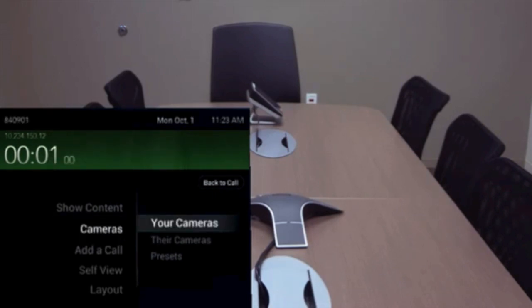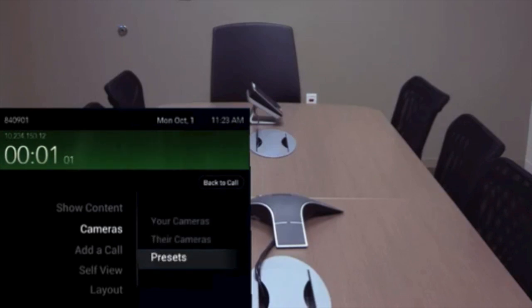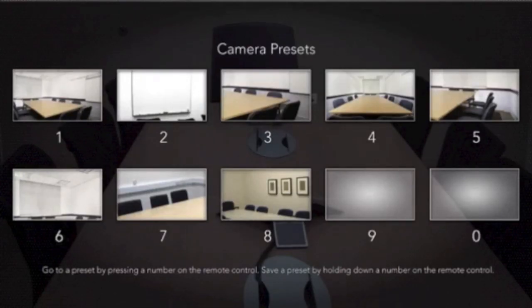But here I can navigate to the camera presets and see a thumbnail of the ones that had already been set, quickly selecting one. Or to set my own, I simply press and hold that number and it takes a snapshot of that view, which I can then easily find again in the future.